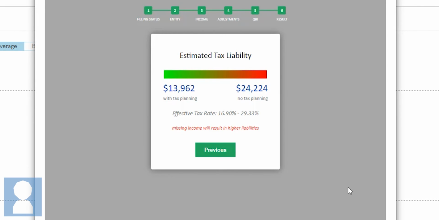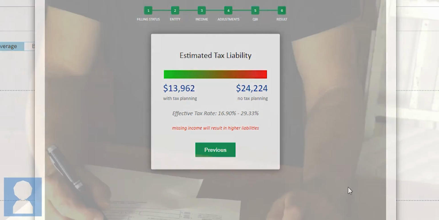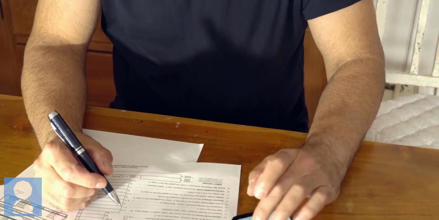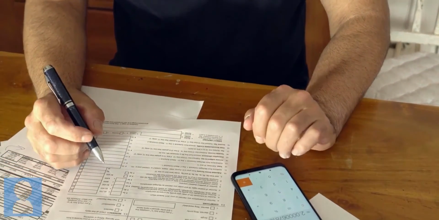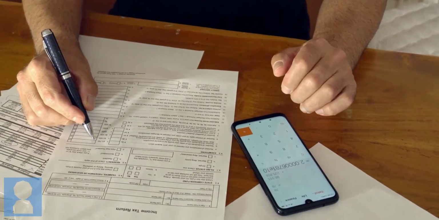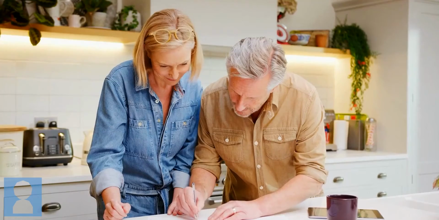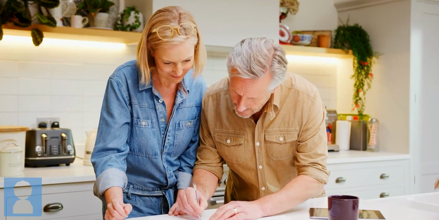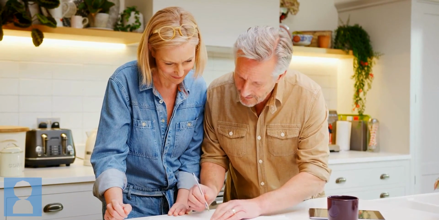This estimator is going to show us an estimated tax liability, and as you can see, there's actually a range. What we're telling business owners is that we believe in effective tax planning, simply because if you plan for taxes with correct strategies and with the correct entity structure, it is possible that your tax liability will drop down to just 13,000, or it could be even less.